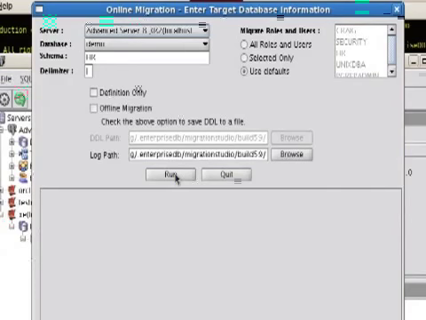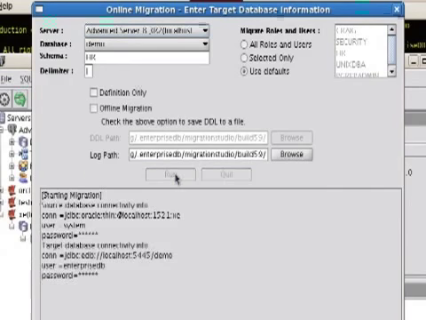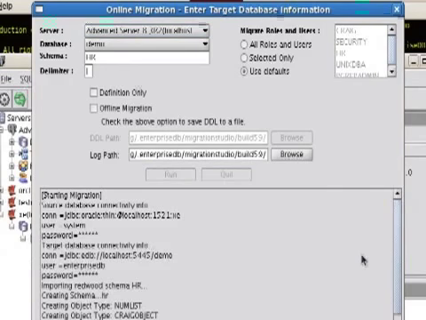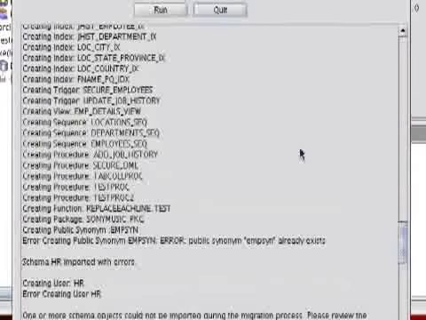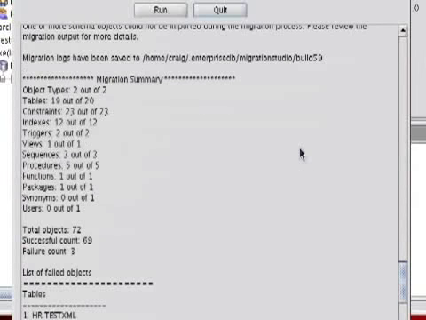Or if I didn't want to do the migration now, but I'd rather save all the results to a text file that I could edit or run later, I could choose offline migration, and that'll create a master DDL file of all the object definitions. But today I'm going to be running a live migration. We're going to be connecting to Oracle via JDBC and reading the data dictionary and rebuilding those DDL statements so we can create those objects in Postgres Plus Advanced Server.